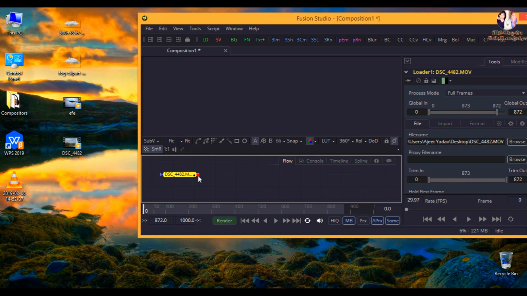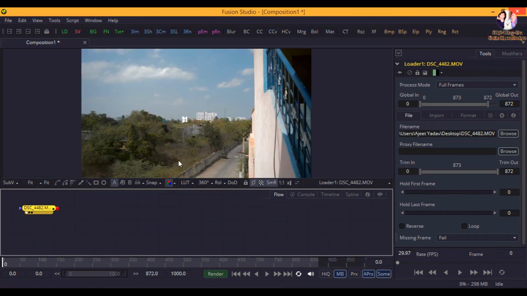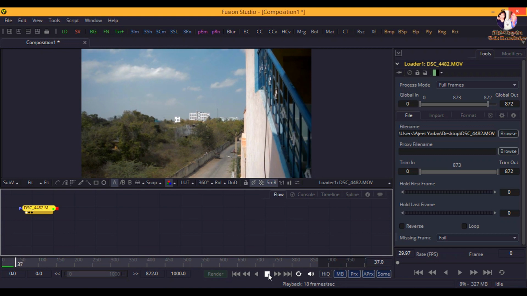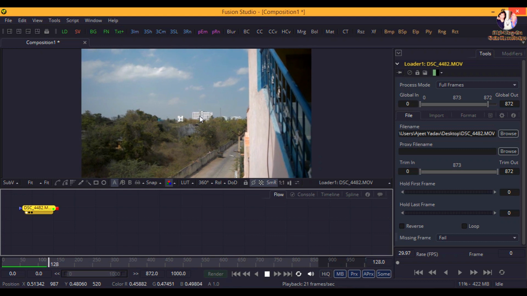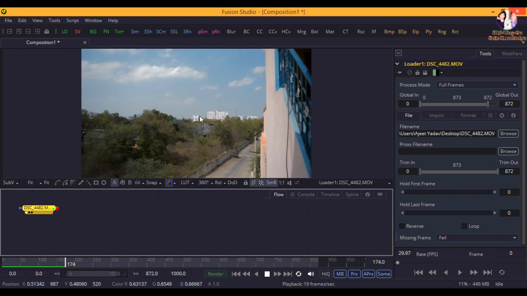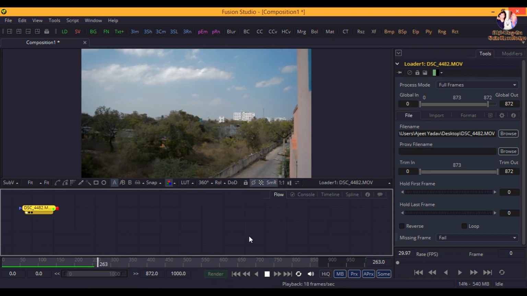First, I'm going to import the background because we need to track it. Why? Because we have some camera movement inside this video, since it was recorded with a handheld camera. As I play it right now, as you can see, there is some movement, and we want to record that movement using a tracker node or a 3D camera tracker node. Okay, so we have 2 options.